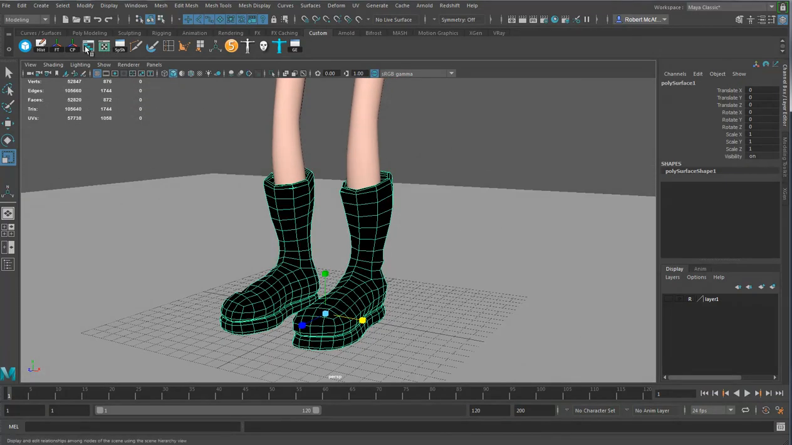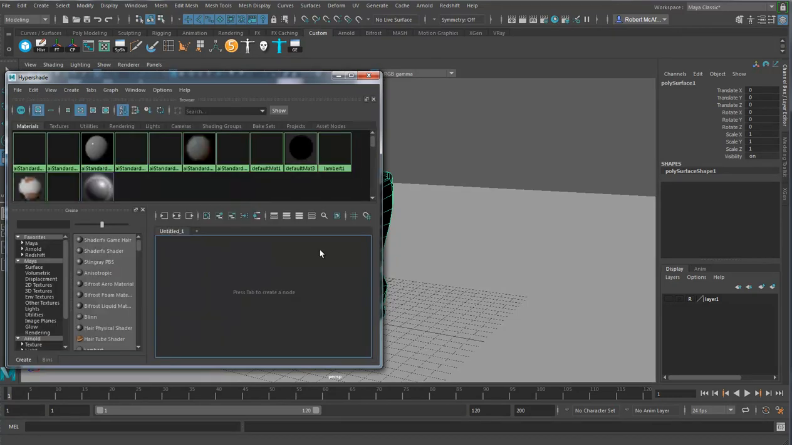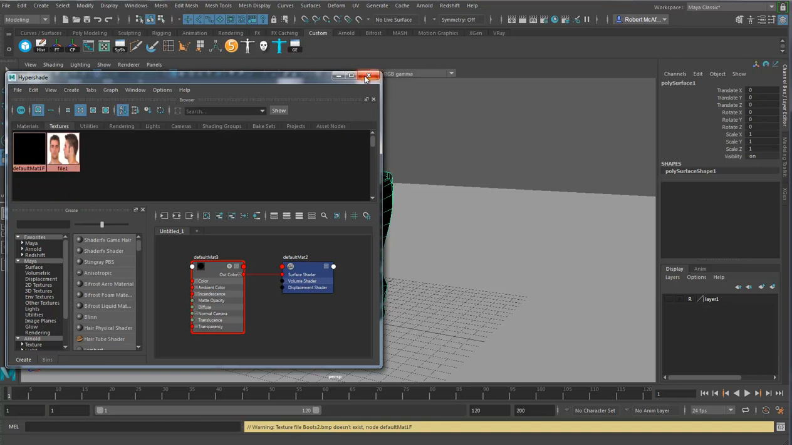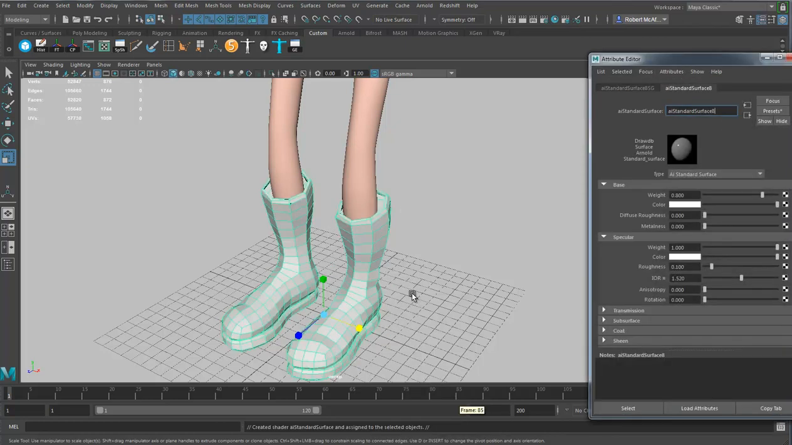I'm just going to check something while I'm on it here. I don't believe they do this, but we'll see. Yeah, it comes in with the default material. Nothing's hooked up. Nothing came in. Okay, great. I'm just going to throw on a fresh material, and let's throw on an aiStandard.